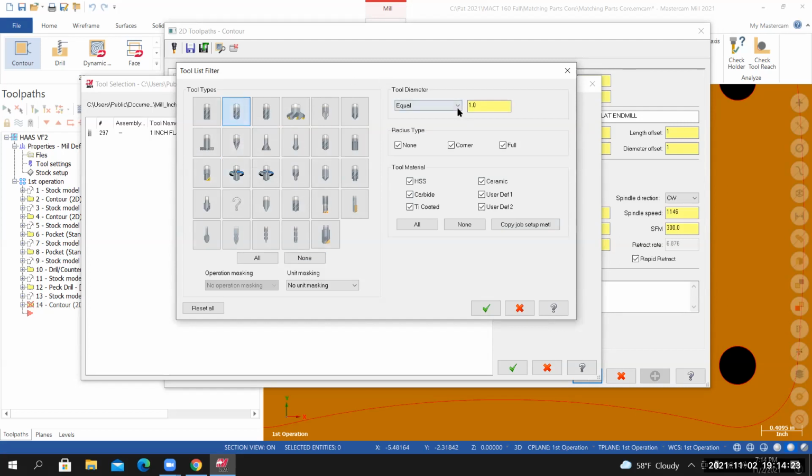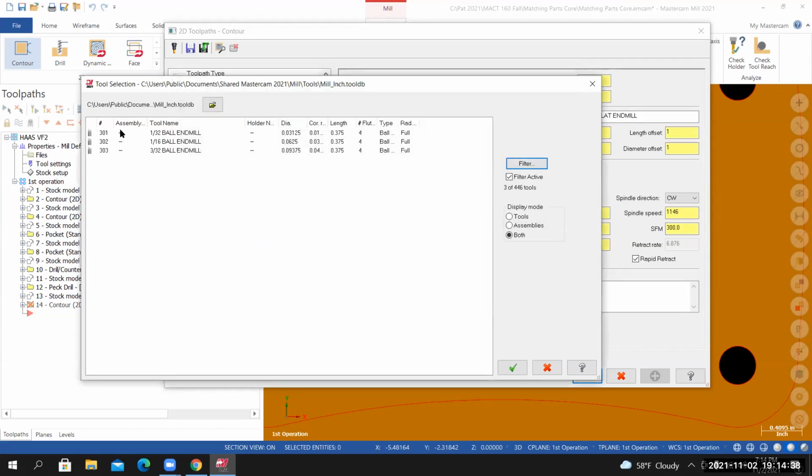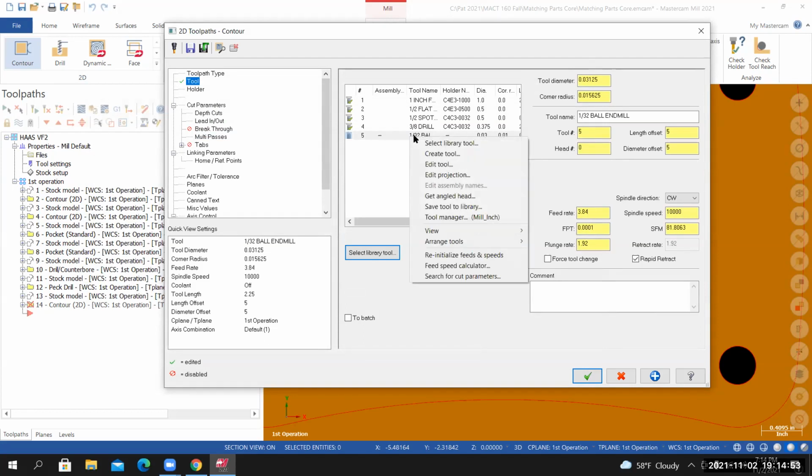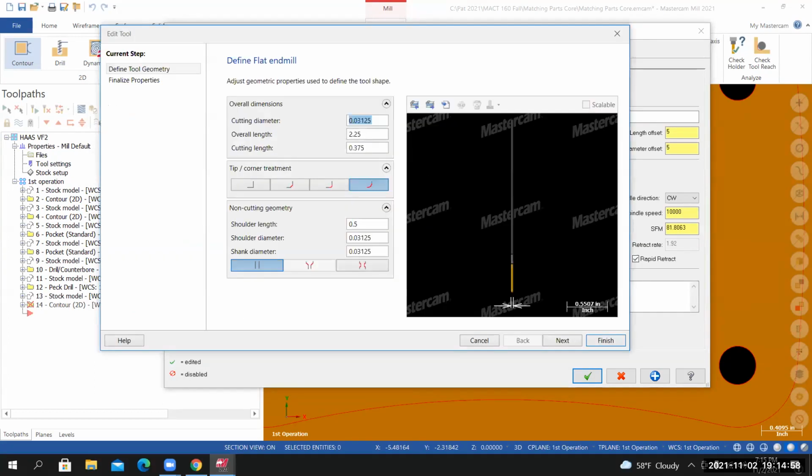For the tool diameter, we're looking for a very small tool, so I'm going to set it to less than 0.125. And this will show us all ball mills coming out of this tool library that are less than 0.125 in diameter. I select OK. I've got 3 tools to choose from. I'm going to select the 1/32 ball end mill, double click on it. It's added to our tool list as tool number 5. I'll need to make some changes to the default settings. So right click on the tool, select edit tool.